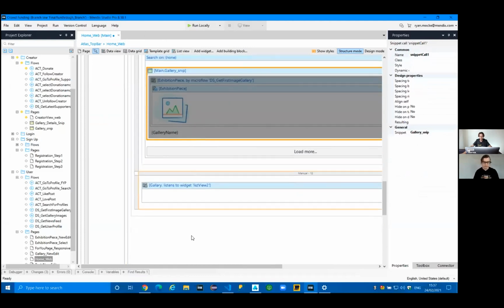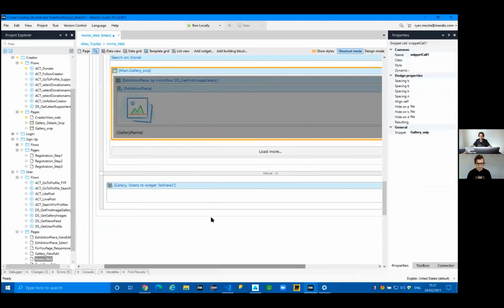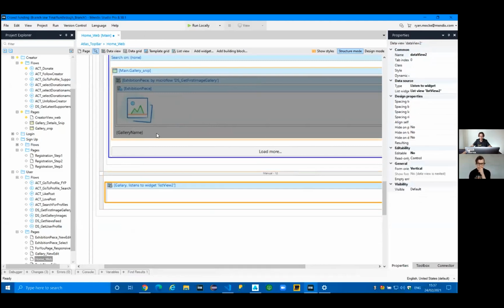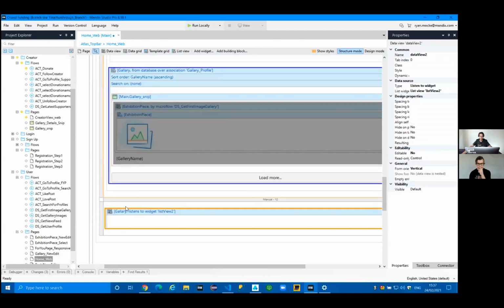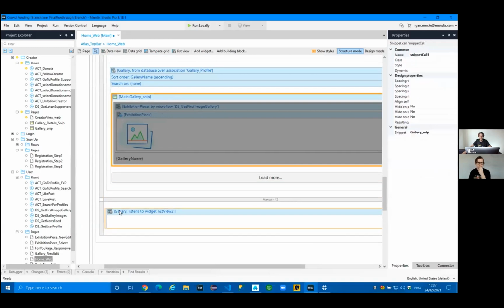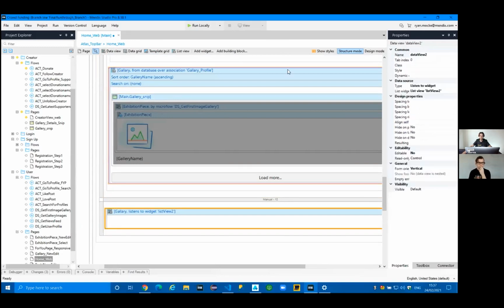We need a specific sort of details view as well. Now, you can do this with the list view and a template grid as well, but you can make a data view, which is what's down here. You can see data view. You can make this listen to what's selected in this list view. So in the gallery data view, we're going to see whatever is selected up top here. You can tell it's listening because it gets that blue outline around it when you click the one which is listening.